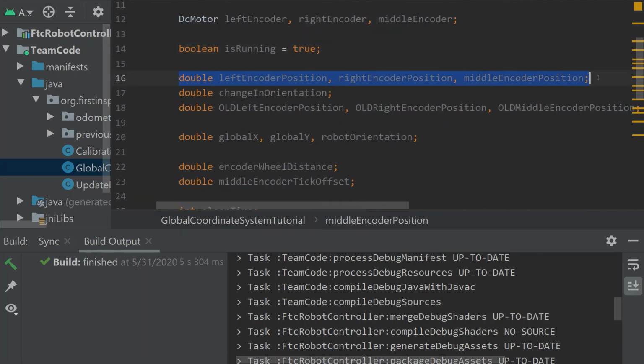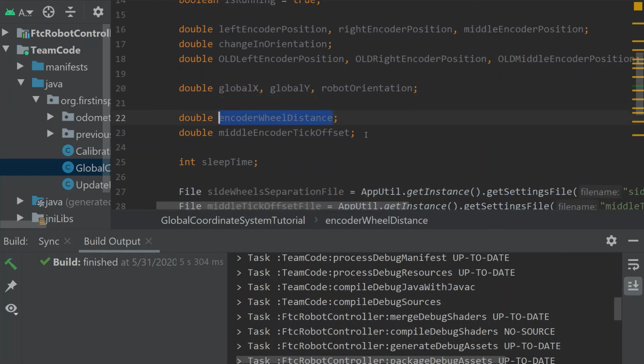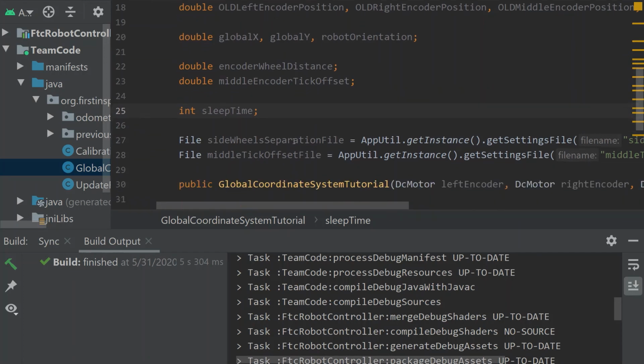We're just going to define our encoder positions right away. We got the change in orientation. And then just like the PID tutorial, we got the old positions as well, because we're going to keep constantly updating the new position and saving the old position. Then we got our global positions, and the one for the robot orientation as well. And then we got these two variables here that we're going to derive from the text files that we derived in the calibration video. We also have the sleep time, and that's going to show up a little later as well.